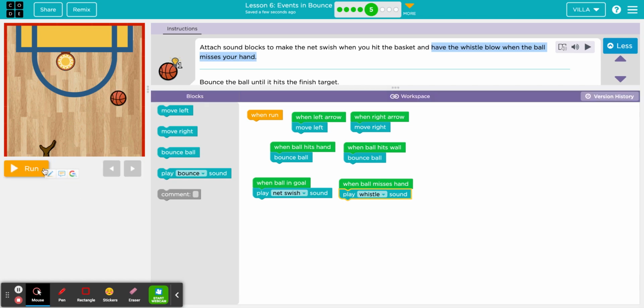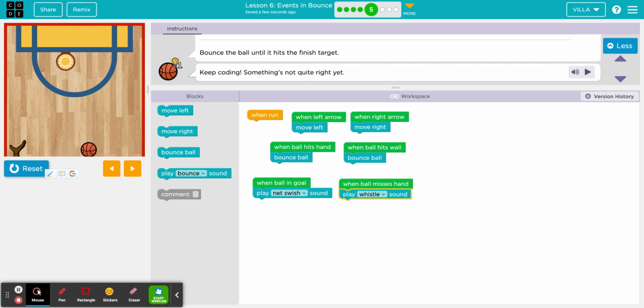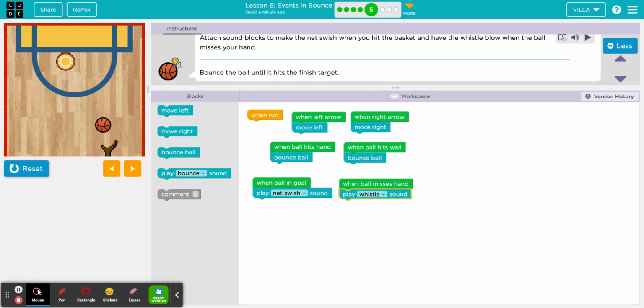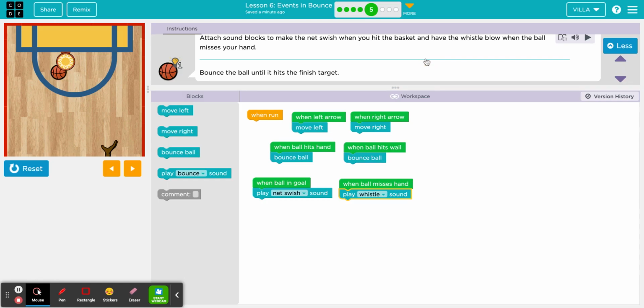So now if we play the game and the ball goes into the basket, you would hear a net swish. However, if the ball misses the hand, for example, if I move this over here and the ball goes past you, then you would hear a whistle sound. So I just made a basket. Okay, go ahead and click continue.